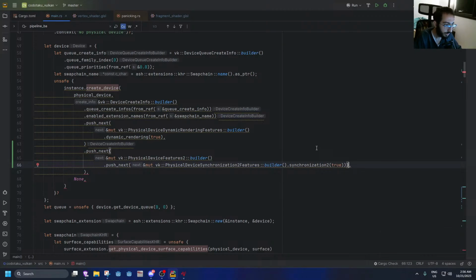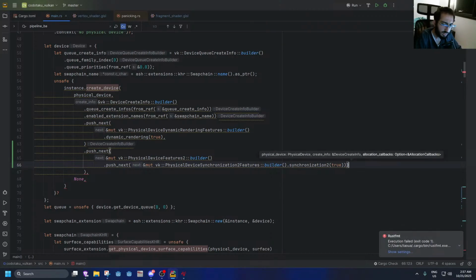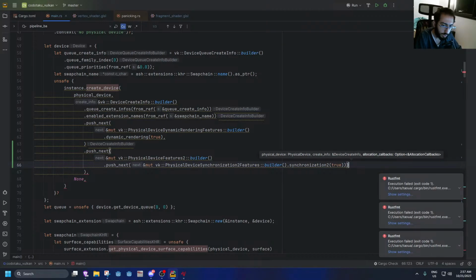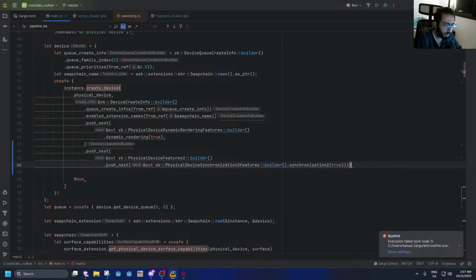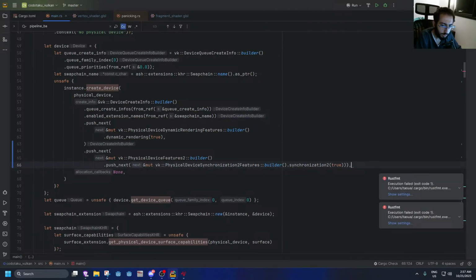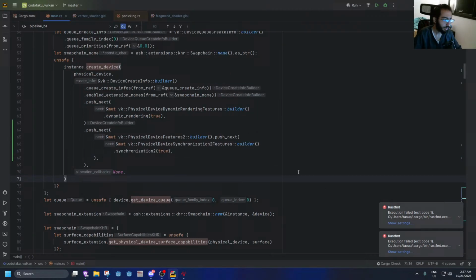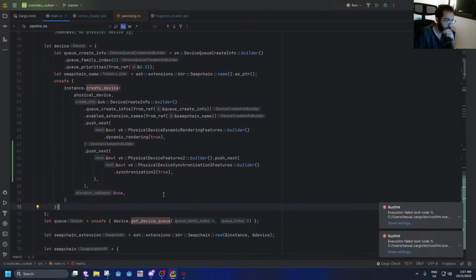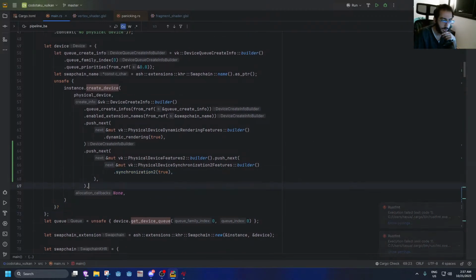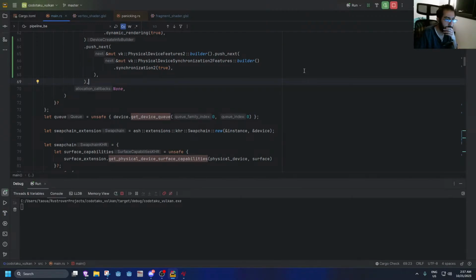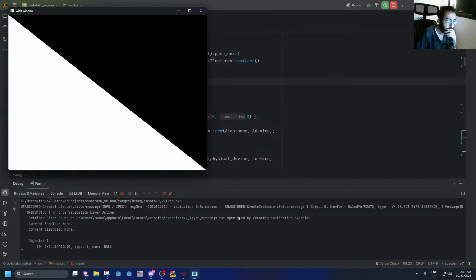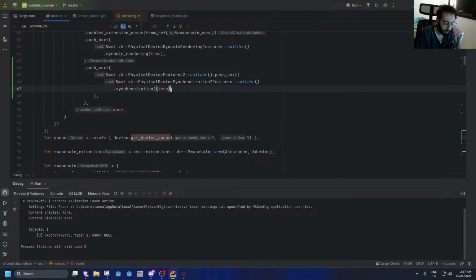Push next. What? I'm confused. Okay, there you go. But what's happening here? Okay, there you go. Let's go. So right now, as you can see, we have enabled synchronization 2. Now that shouldn't be a problem anymore. There you go. We don't get that validation error anymore, which is nice.